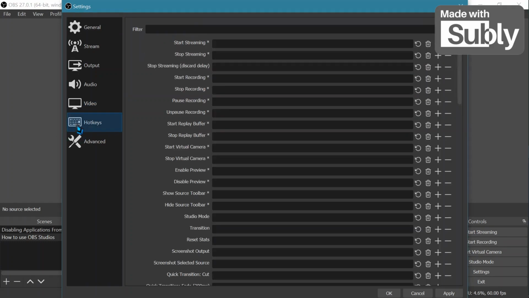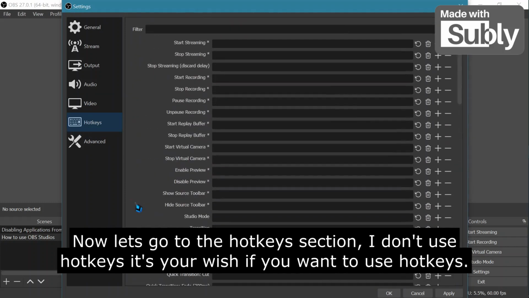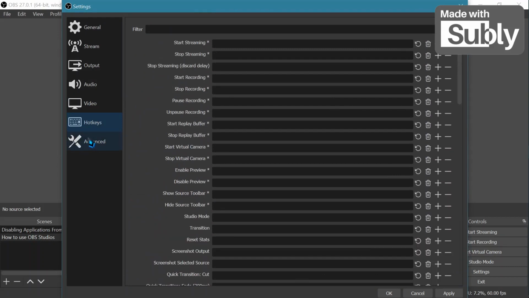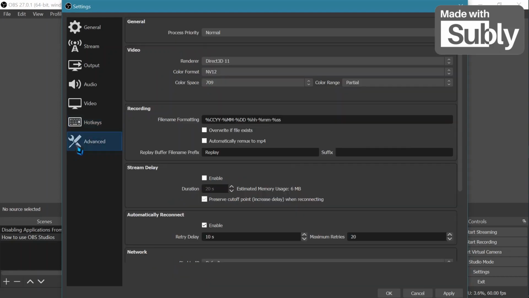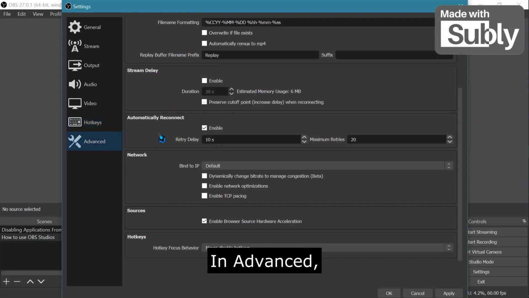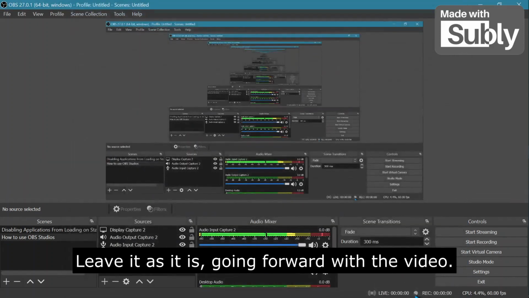And now let's go to the hotkeys. I don't use hotkeys, it's your wish if you want to use hotkeys. There are no basic uses for hotkeys. These are just shortcuts for start streaming, stop streaming, and all. In advanced, don't change anything. You don't have to change anything in advanced. Just leave it as it is.